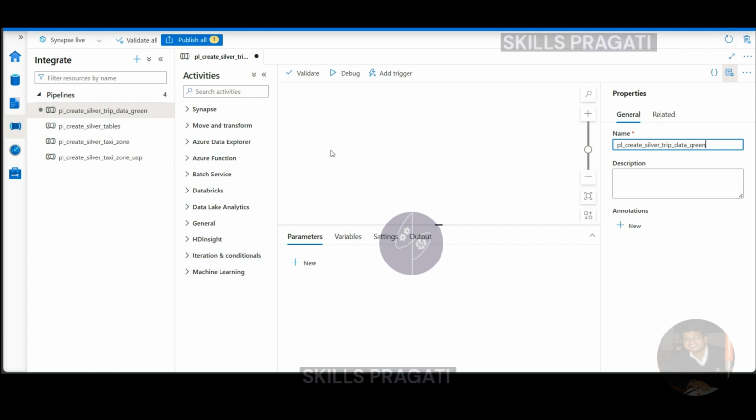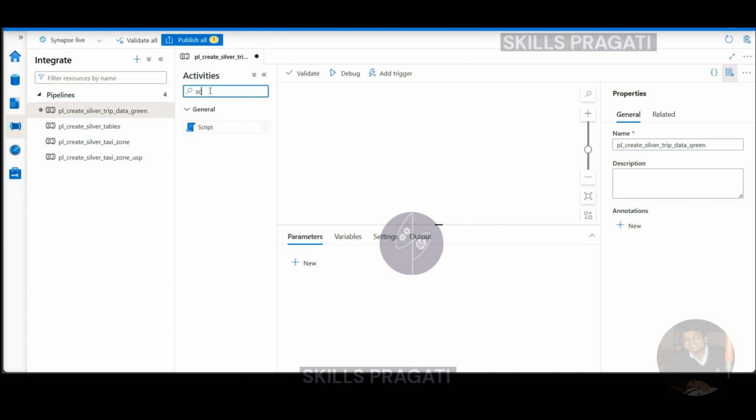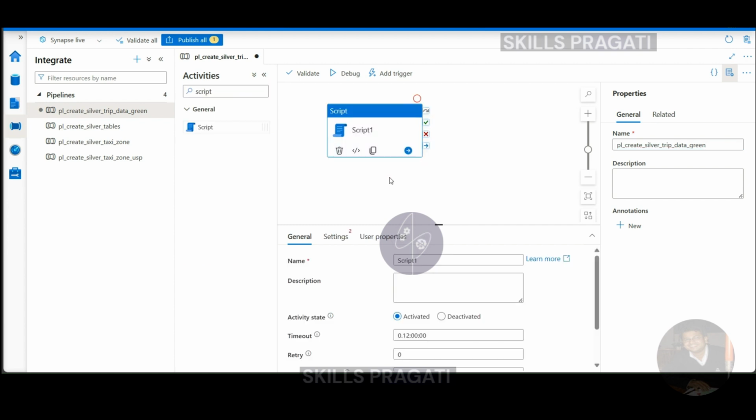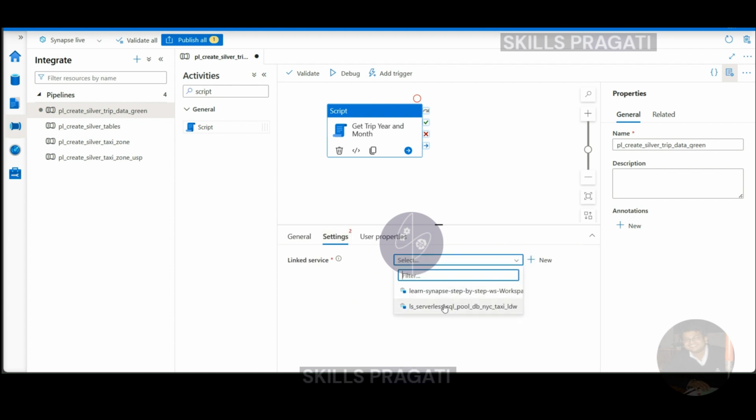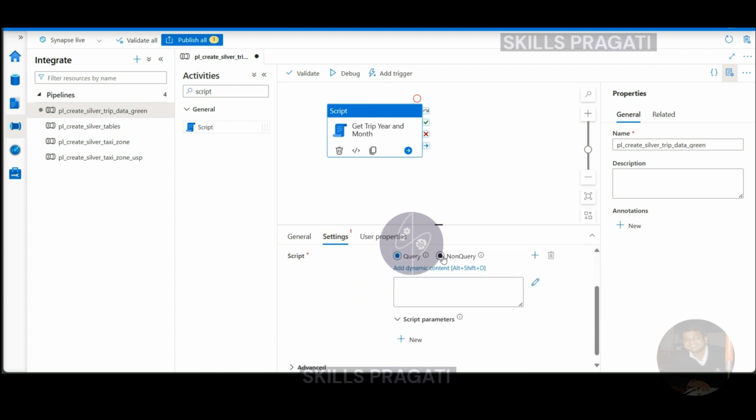So the first thing we want to do is to create a script activity, as we discussed, because we need to get the distinct year and month from a bronze table. Let's give a meaningful name for our script activity. And now let's click on Settings and we need to select the linked service. So we need the serverless SQL pool linked service. That's what I'm going to select, and it gives you the option to write your query.